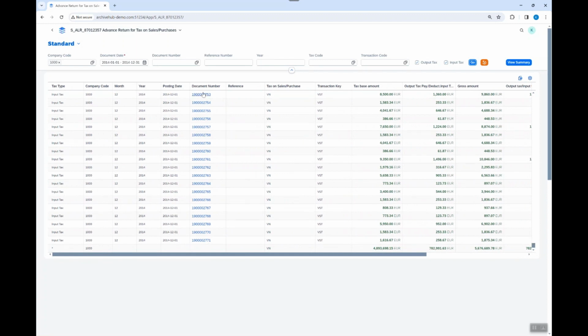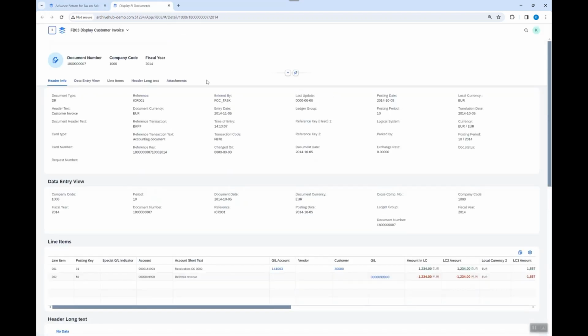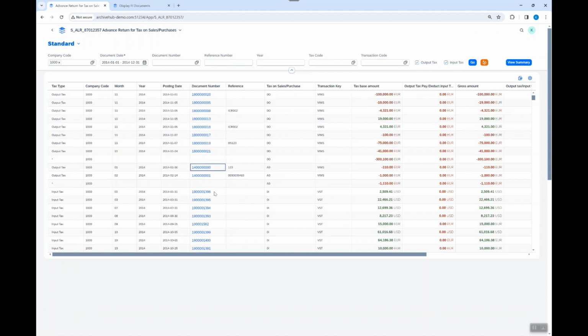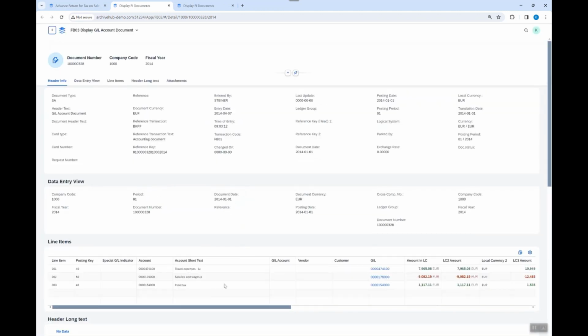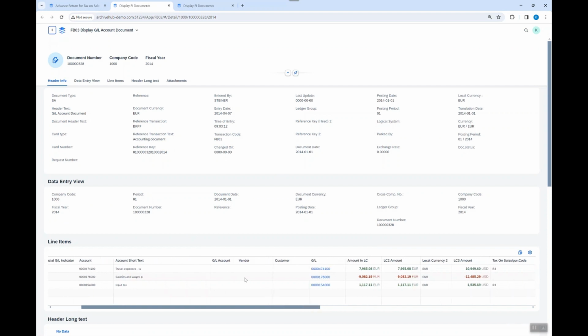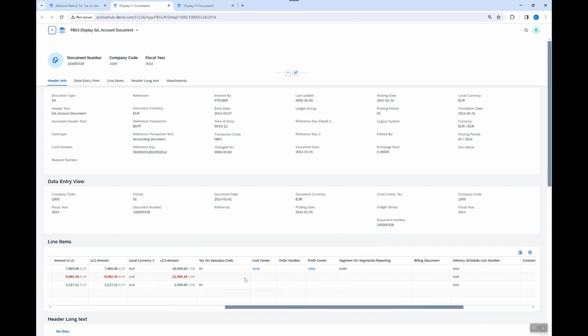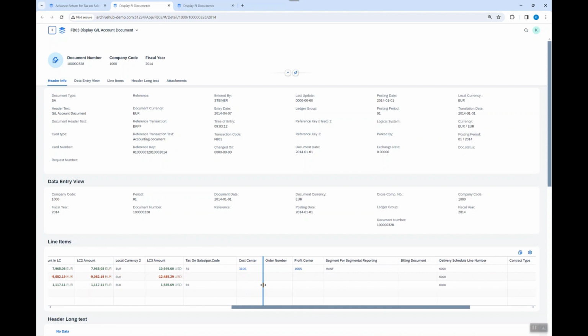From here, you can also drill down to the journal level, right? For example, I can click on any one of these, and it takes me to the journal entry FB03 level. See the postings here. I go back, and the same way I can go into an input tax and drill down further, and I can see the journal entry level information here. This is calling your FB03 transaction.